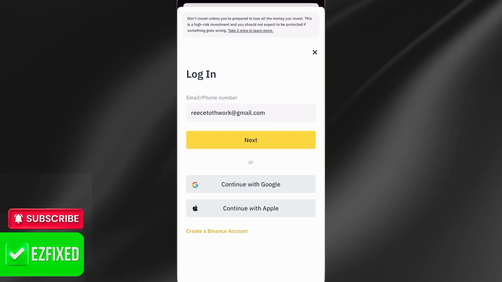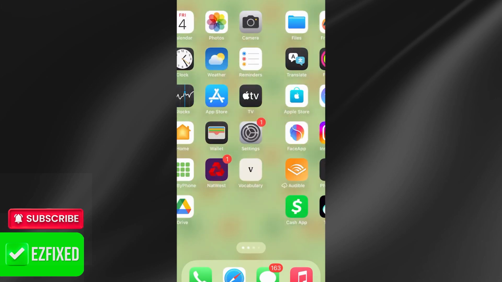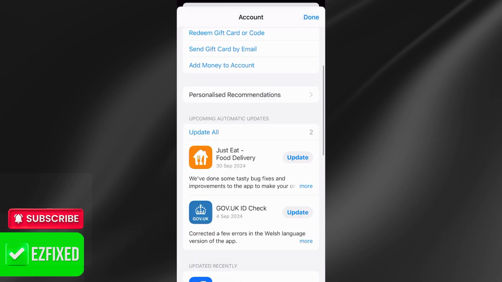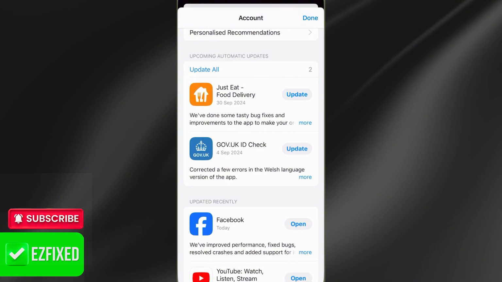So before we start, you need to head over to the home screen on your iPhone, head over to the App Store, and then click on your profile icon in the top right hand side. Scroll down to Updates and just ensure you are running the latest version of Binance. Sometimes if you do have an outdated app, this can cause issues with the login.